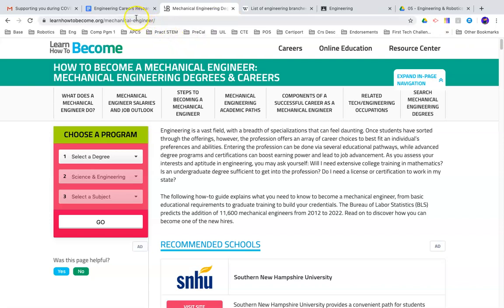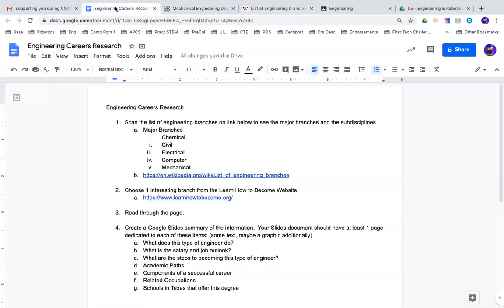So anyway, feel free to email me if you have any questions, and post your Google slide to the Google Classroom item that I will create here momentarily.